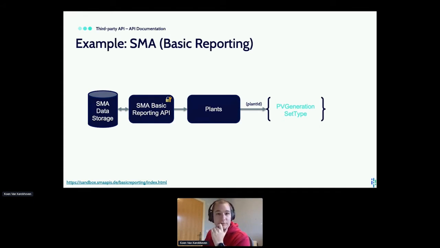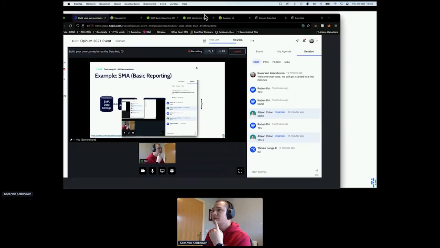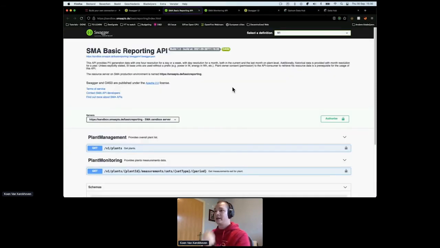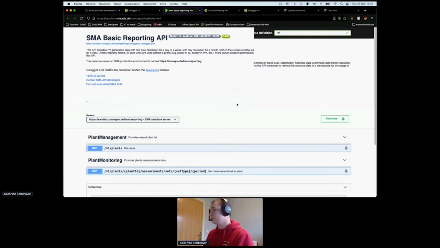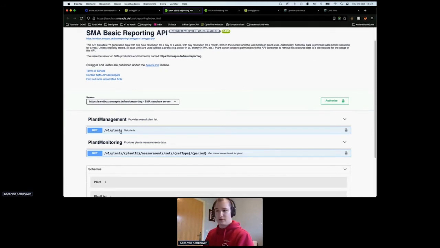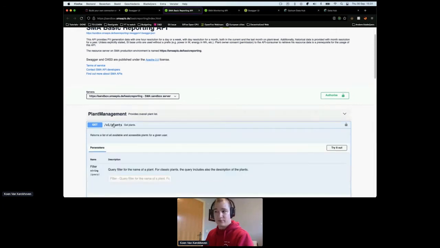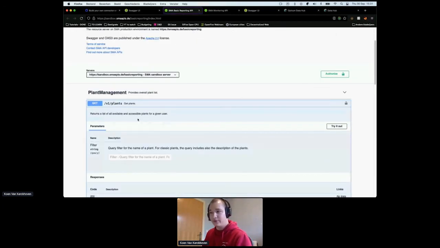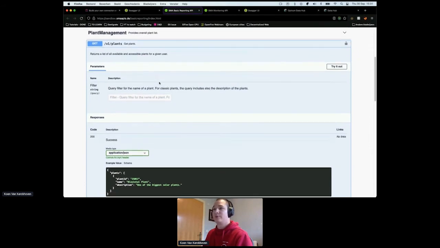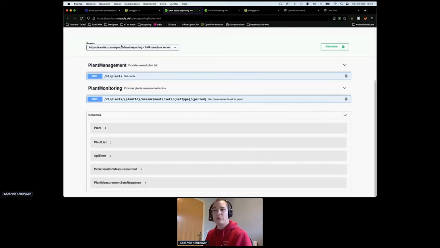So if I overlay this here, the technical documentation that they have here for the basic reporting API. Again, this is a Swagger file in this instance. It doesn't have to be, but probably it will be because this is a pretty good standard. You can list all the plants that are available for this user. So you have the authentication for a given user, or maybe for a group of users, for a group of clients. And you can ask, okay, what are all the plants that are linked to this account?